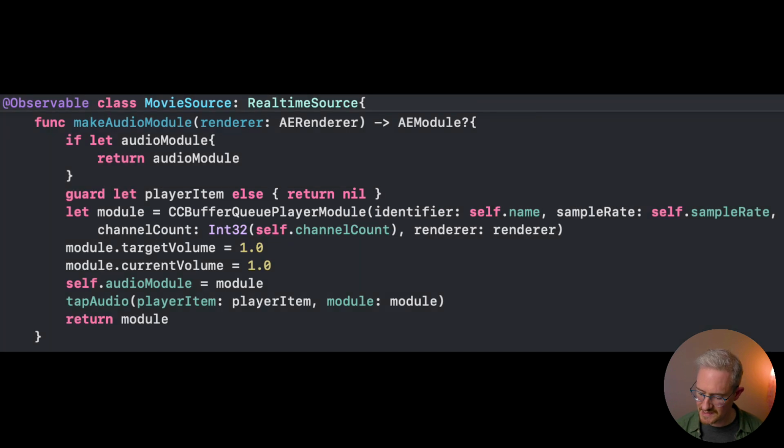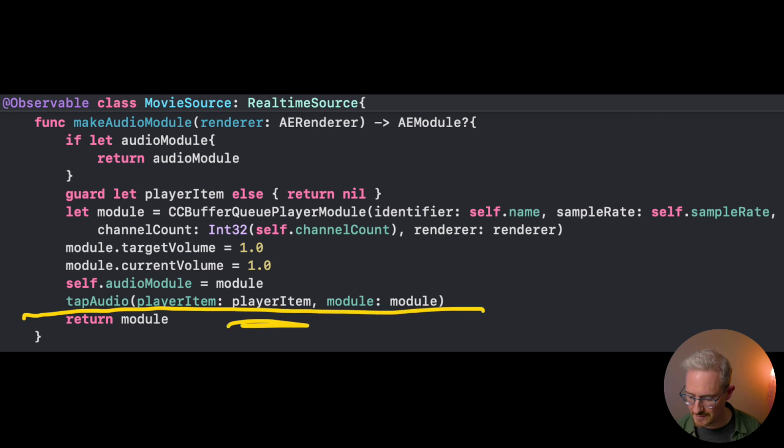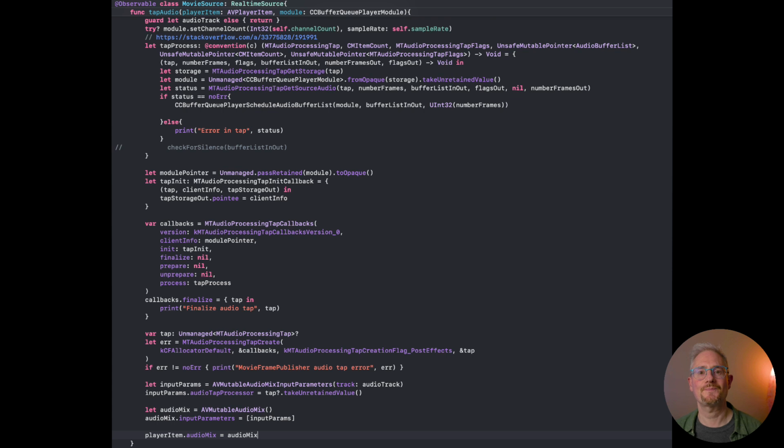So what does that give us? That basically lets us enqueue audio buffers from somewhere, so that the framework can then pipe that to the output. So where do these buffers come from? Well, I tap the audio of the player item into the module. So what does that look like? Tap audio is a little scary, so I'll go through it.